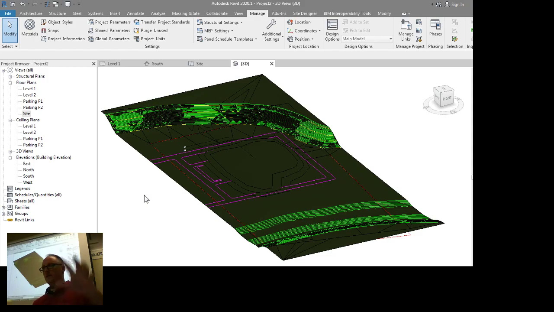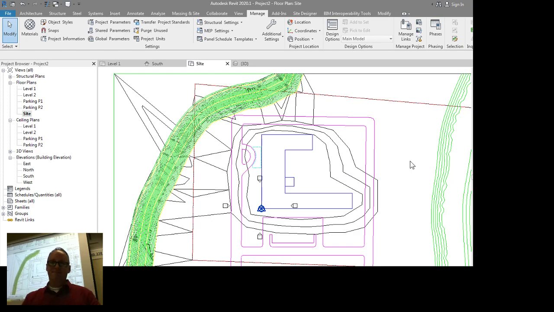Now you can see that we've got some paved areas that we want to show on our site. So now we're going to talk about the Subregion tool on page 3 of our notes. Let's go back to the site plan and let's put in a subregion.